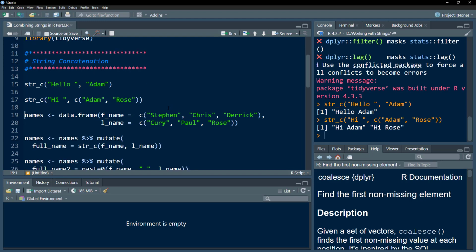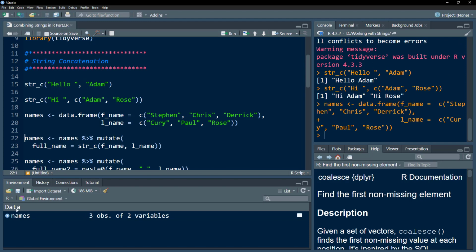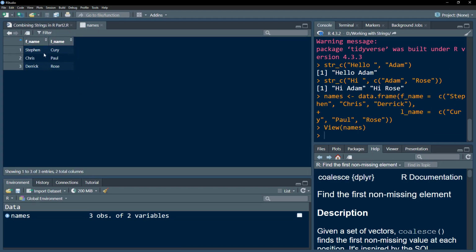But normally we are working with data frames. So let's say we have this names data frame. We are creating a data frame over here. We have two columns in that data frame. The first one is the first name. The second one is the last name. We have three different people in them. Let's press Control Enter. We have this object called names.